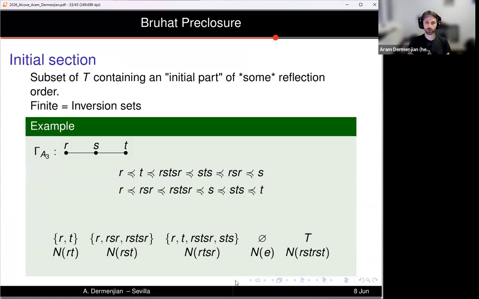And so what we're going to do is expand the definition of inversion sets to what's called an initial section. An initial section is basically taking these reflection orders and just taking some initial part of one of these reflection orders. It doesn't matter which one. And in finite cases, these are nothing more than the inversion sets. So RT here, if I look at these first two elements in the first reflection order, that's just going to give me the inversion set of RT. If I look at the first three elements in the bottom reflection order, then I get the inversion set of RST, etc.